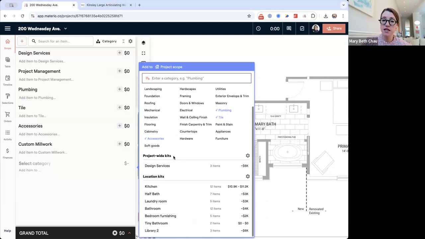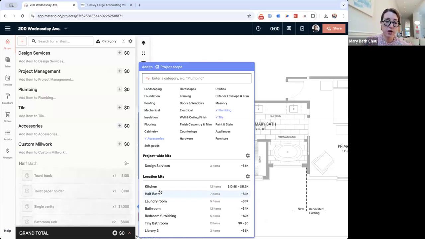Now you also may have seen kits when you were starting a project in Materio or playing around with that. We're not going to go deep into kits today, but I definitely advise you to play around with the standard ones that are on our projects. These allow you to build out projects with budgets very quickly. So definitely explore playing around with those and adding in items very quickly.